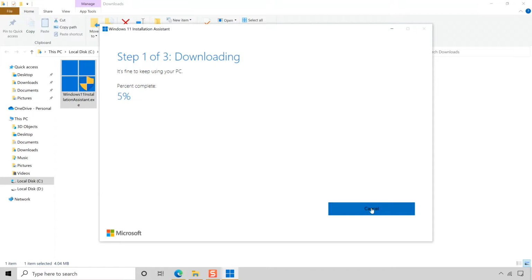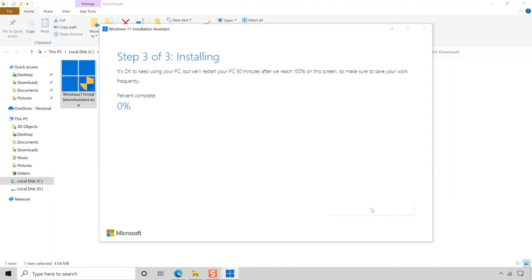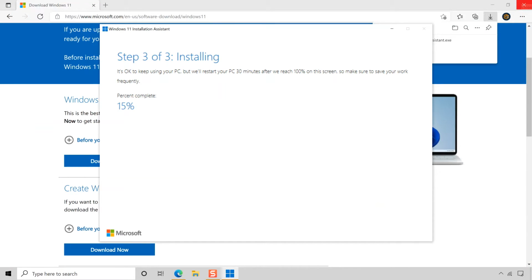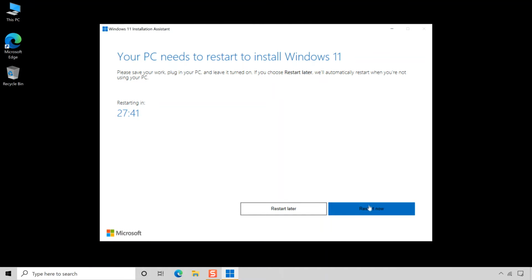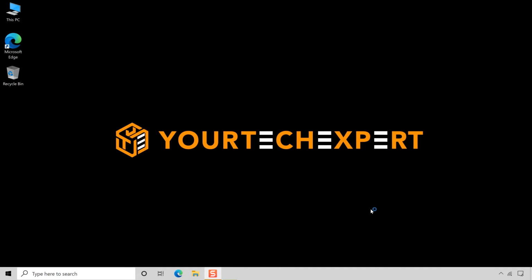Now the Windows 11 Installation Assistant tool will start downloading the necessary files. It might take some time to download and install Windows 11. Once the tool is ready, click the Restart Now button to complete the installation on your computer.